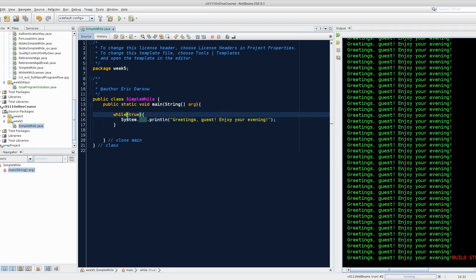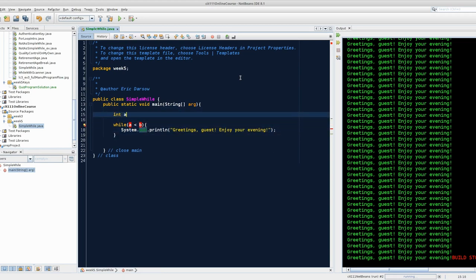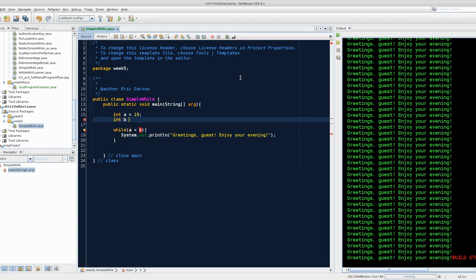This is potentially very useful for an extremely long social engagement. But other than that, we're going to explore the way that the expression we put inside the parentheses after the keyword while usually contains variables, and those variables are related to one another with some sort of comparison operator. So let's say we want the contents of this while loop to run as long as A is less than B. It doesn't know what A or B is, so let's make them. So let's say int A is 10, and int B is 0. So as long as A, 10, is less than B, 0, run this loop.